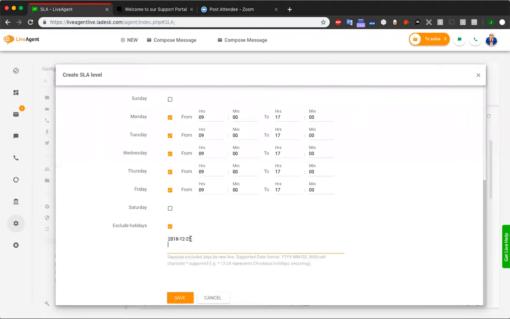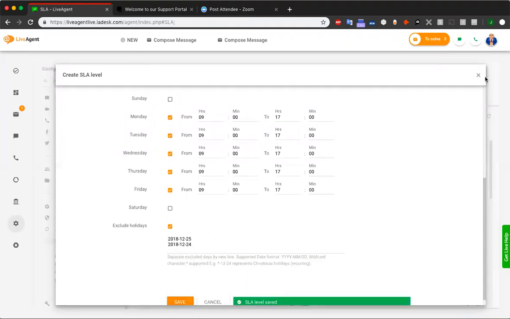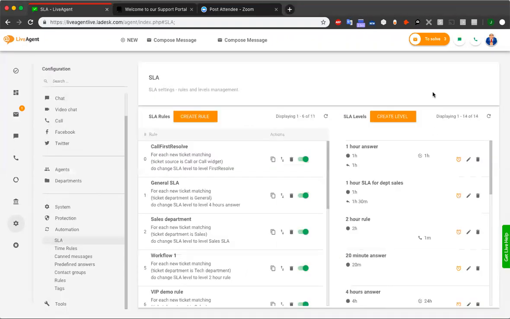And that's it. You're just going to add them by line. So, Christmas, and if you want the day before Christmas off as well, Christmas Eve. So now these 2 days are excluded. That's how the holidays work. Okay, so we can hit save. Okay, so now we got our first SLA level set up.